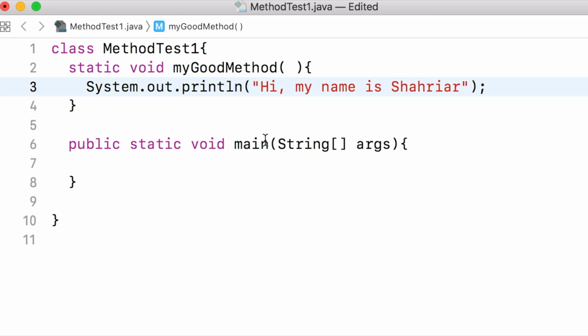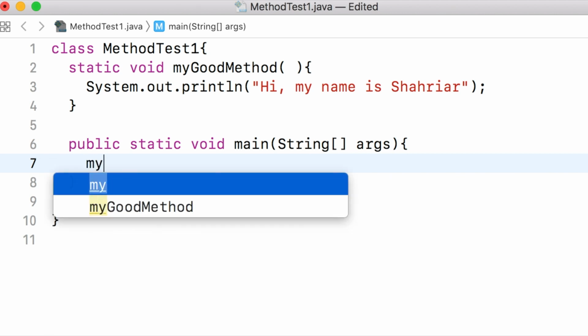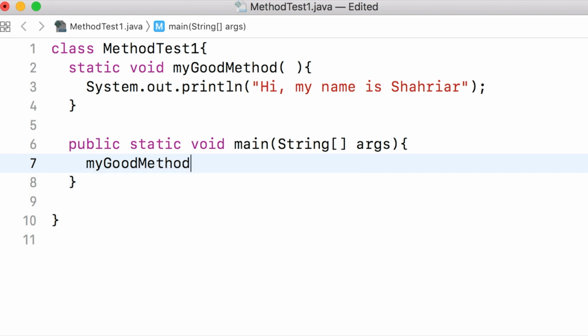We have a method. Now we can call this method from any other method. In our code, we have a main method. Therefore, we can call the method named myGoodMethod from the main method. To call the method myGoodMethod, we just have to write myGoodMethod in the main method. We also have to provide the necessary parameters in parentheses.